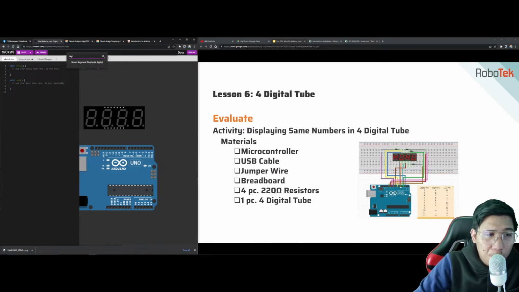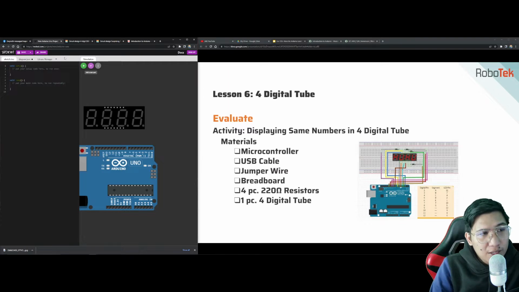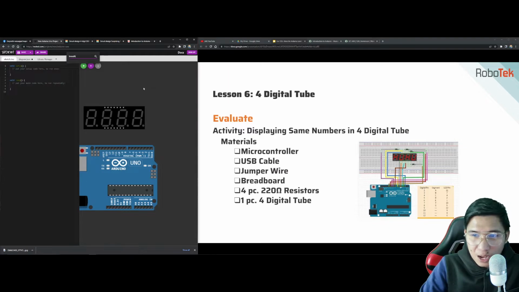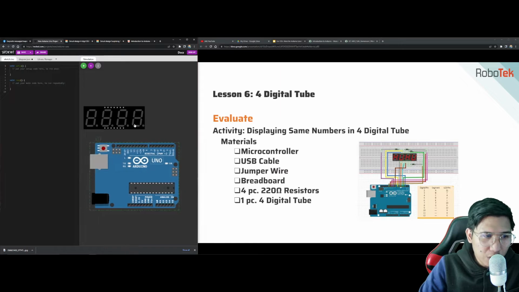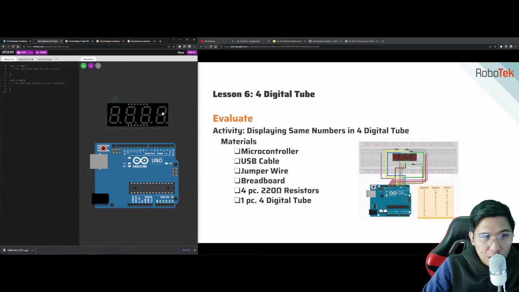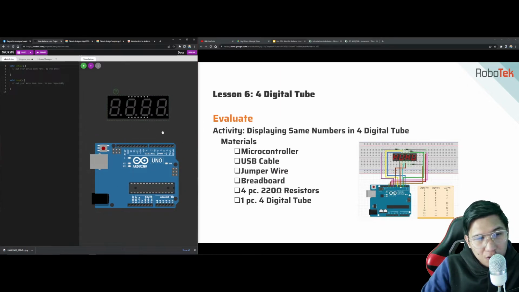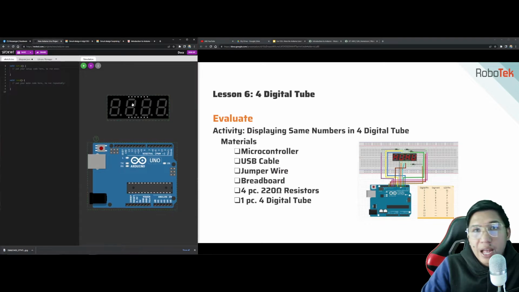This one. Now, you will notice na hindi dito kasi sa walkway na to, wala tayong breadboard na ginagamit. Diretso ang pagkakapin natin dito. So therefore, if you want to experience the 4 digital tube here on walkway, just try to understand, try to use this one kung paano nga ba siya gumagana.